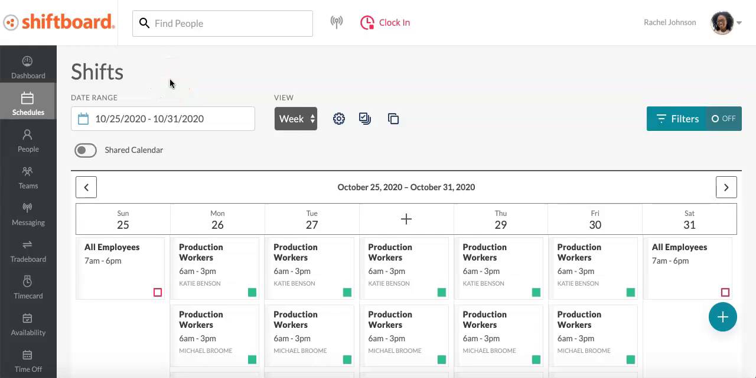Shiftboard's copy tool allows you to copy a set of shifts from one date range to another. To utilize this tool, begin by going to the Schedules area. Next, navigate to the calendar view that captures the shifts you'd like to copy. So, for example, if you'd like to copy 1 week's worth of shifts, you'd remain on the week view.